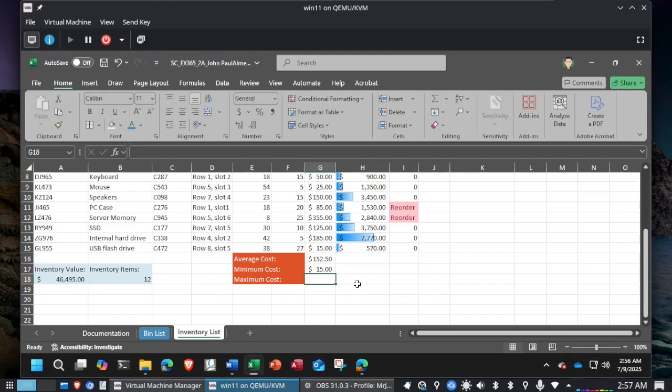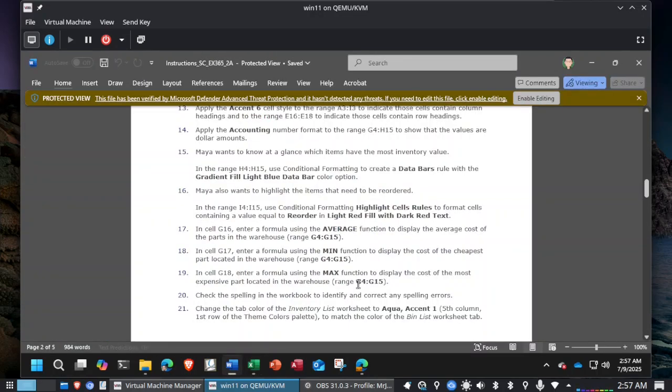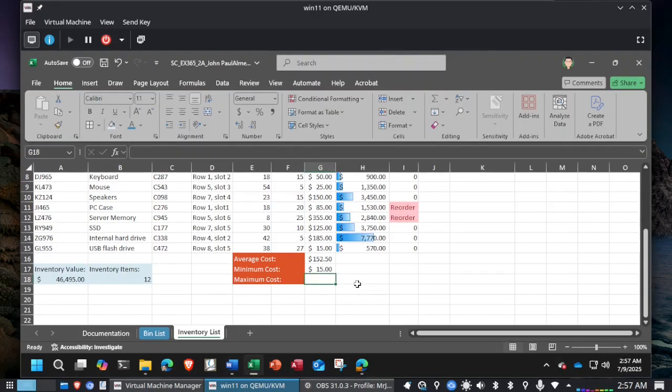Now, if the minimum or the min function returns the lowest value, I'm sure you can figure out what the max function is going to do here. And that is step 19. We're going to use the max function to display the cost of the most expensive part located in the warehouse. Once again, G4 to G15. So equal sign max G4 to G15.